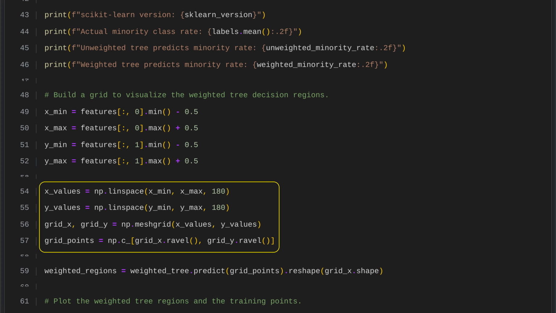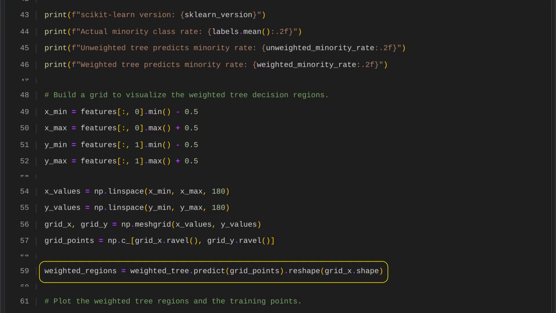To visualize decision regions, we create evenly spaced X and Y values across their full ranges, then use them to form a coordinate grid. These grid coordinates are combined into a single set of points, so the decision tree model can make predictions across the entire area. A weighted decision tree predicts class labels across a grid of points covering the feature space. These predictions are shaped for plotting, so the decision boundaries can be visualized, showing how class weighting changes the model's decision regions.